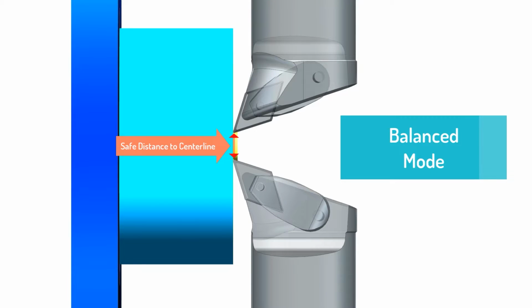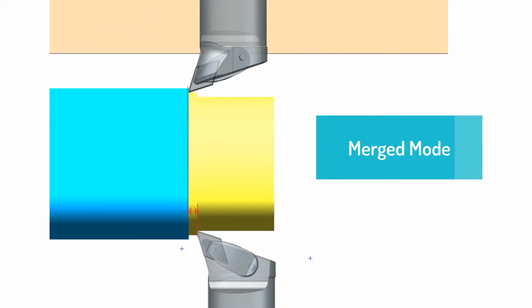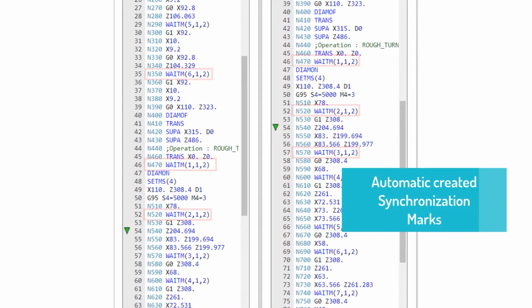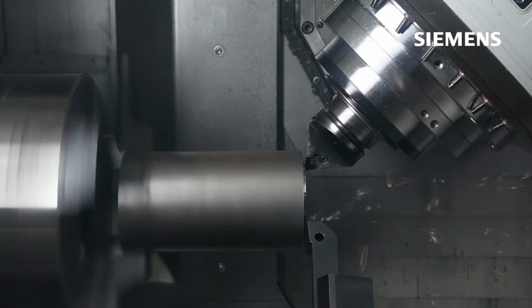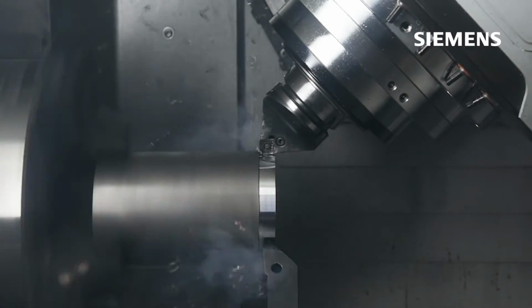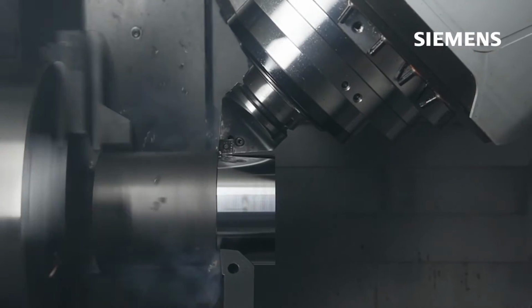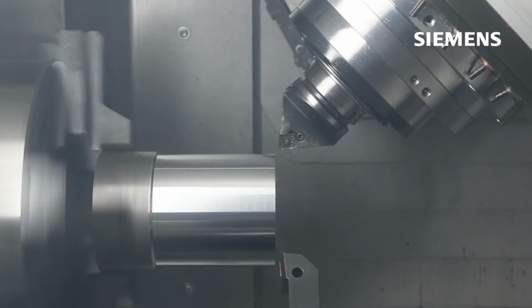Here you will see the balanced mode and in comparison the merged mode. Here you can see the deviation between the tools, and the cool thing is that the turning algorithm will automatically set the synchronization marks. This is how spectacular this looks on the machine, and you should for sure give it a try.